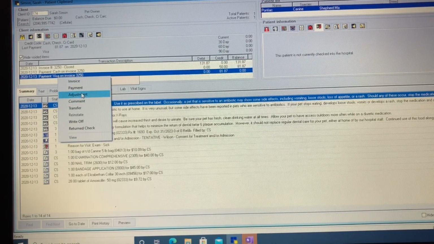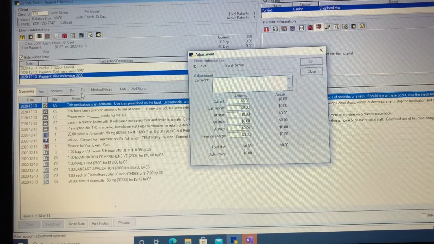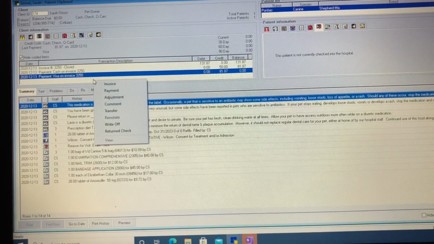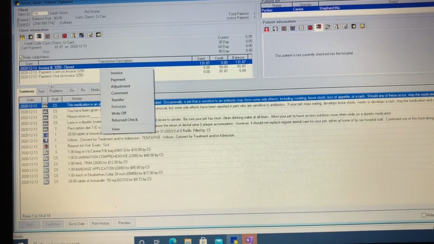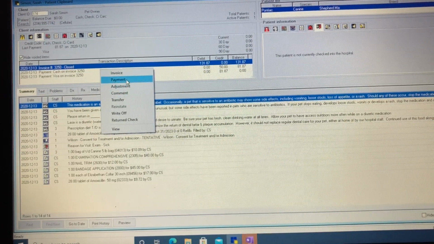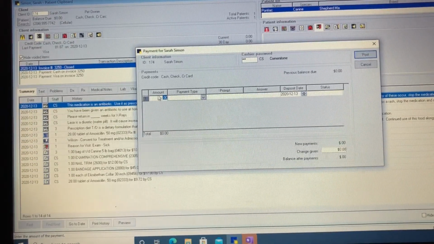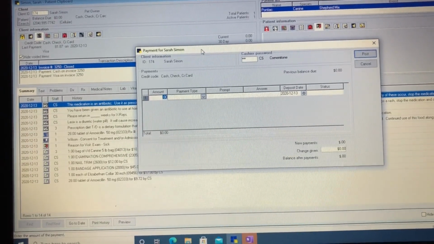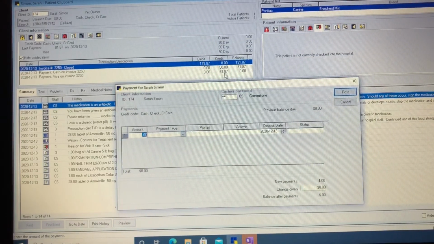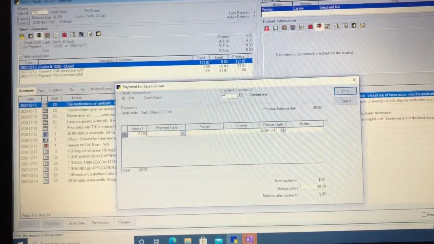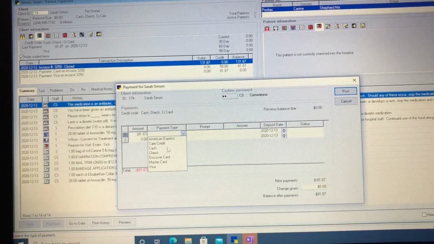So can I just do an adjustment? I can't remember. No, I can't. Okay, so what I'm going to do is I'm going to right click in this transaction section, and I'm going to hit payment. I can put in my CS, and I want to put in a negative amount of this Visa. So negative 81.87. And then press tab, and that's the Visa.